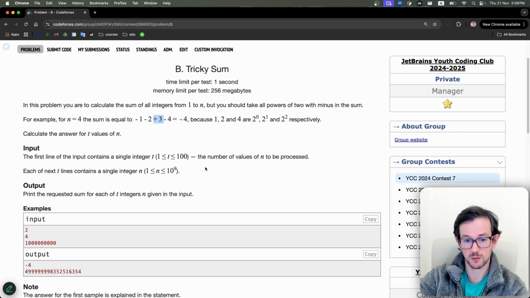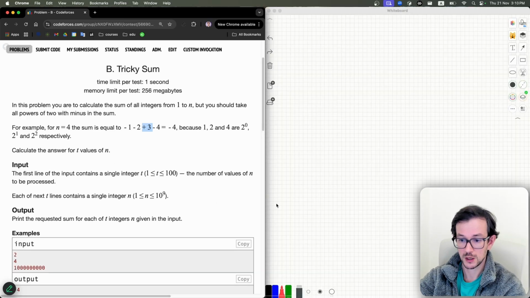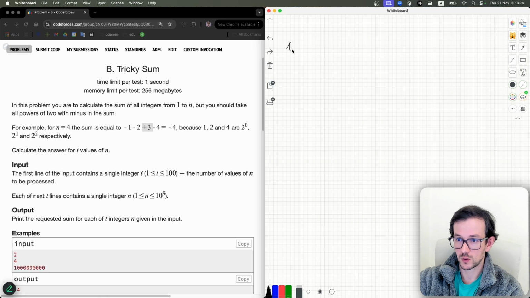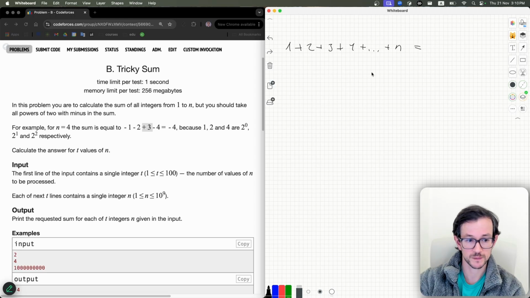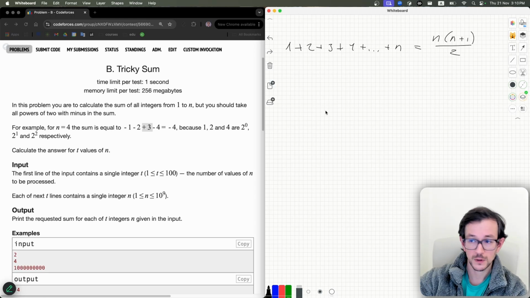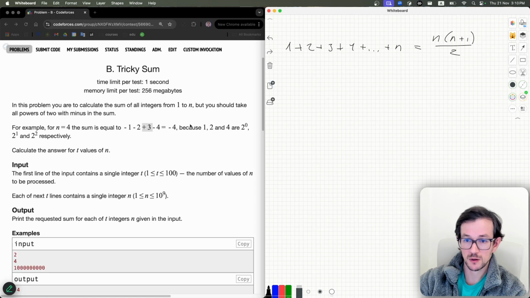Again, there are multiple ways to solve this problem. If you just calculate the sum of all numbers, 1 plus 2 plus 3 plus 4 and so on plus n, you will get the simple sum of an arithmetic progression, which is n times n plus 1 divided by 2. Now we need to do the same thing, but some elements go with minus: minus 1, minus 2, minus 4, and so on. So let's look at all these numbers and subtract them from this sum.